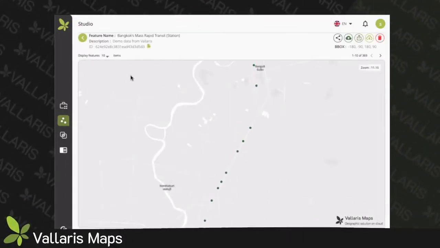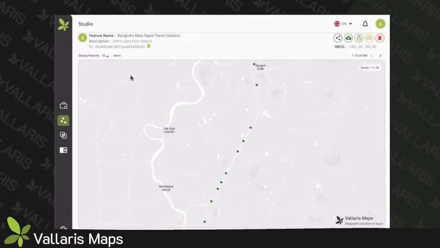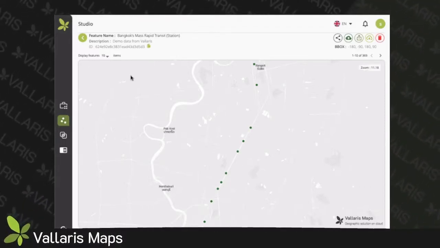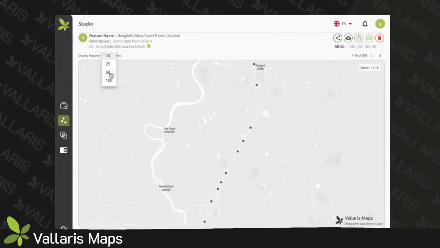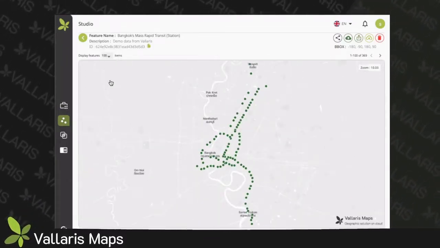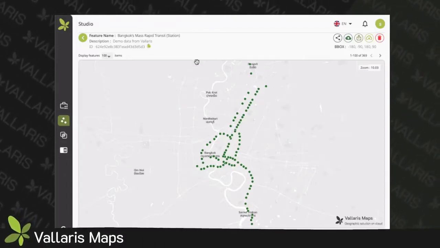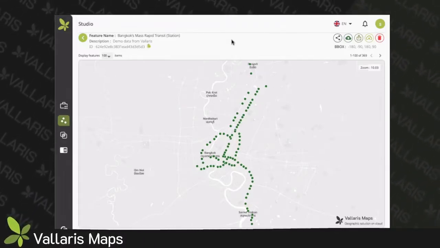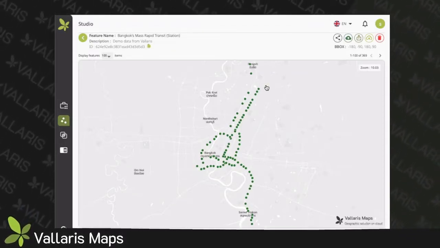Okay, fast. Even 10 records is fast. Okay, we're going to show more. BTS station, mass transit stations probably have more than 100. Okay, we'll show you 100 points. You can see how fast it is. It's not time yet, it's just data. If we come to time, it's even faster than this.